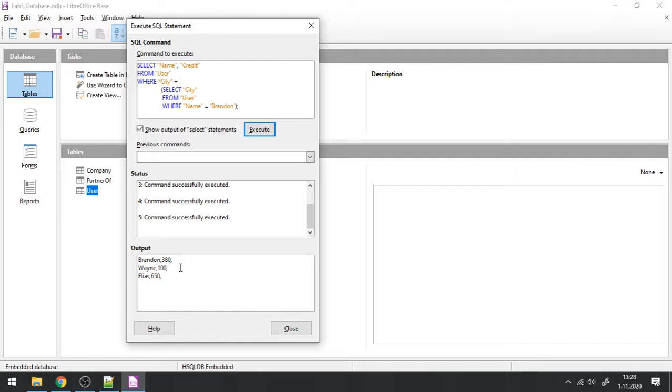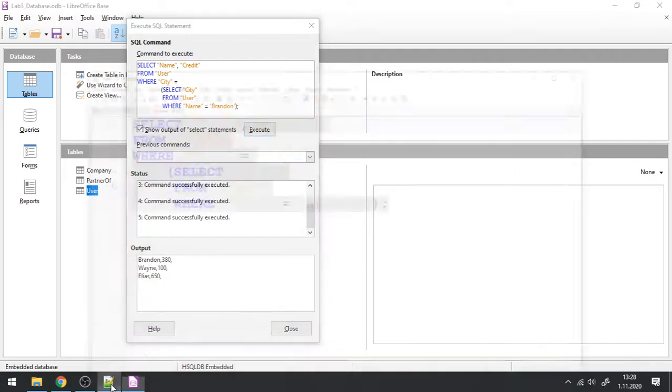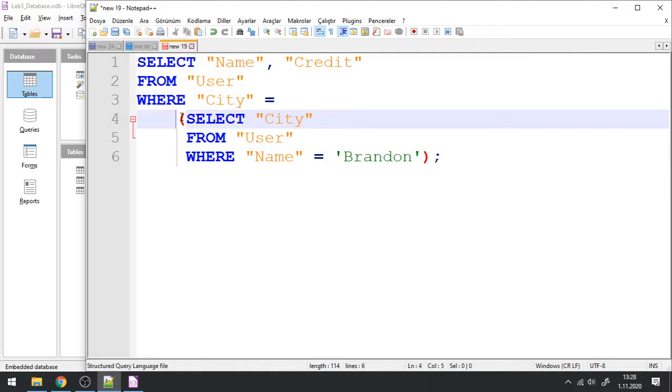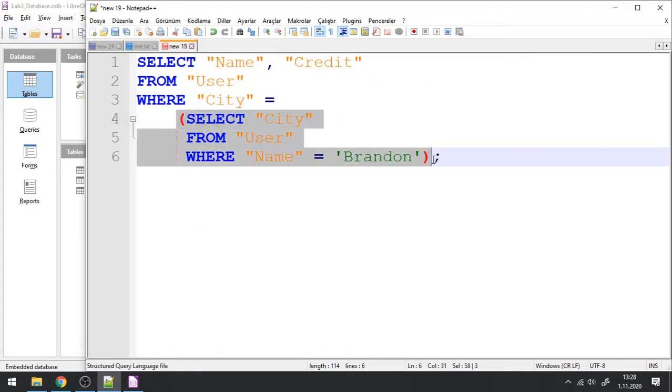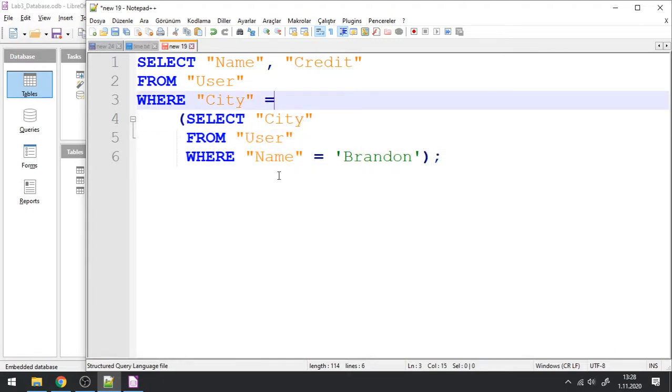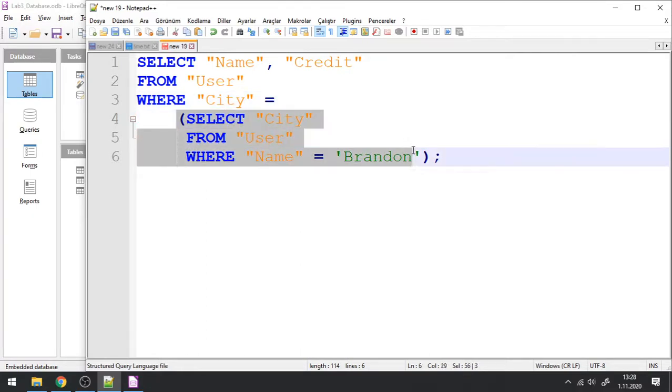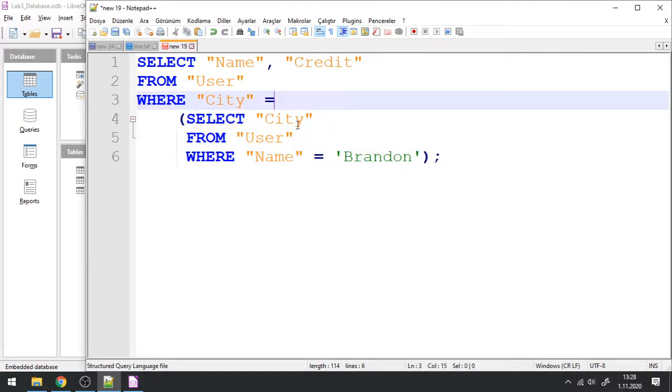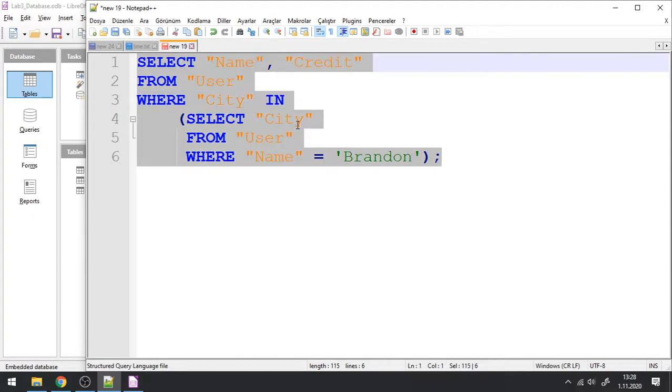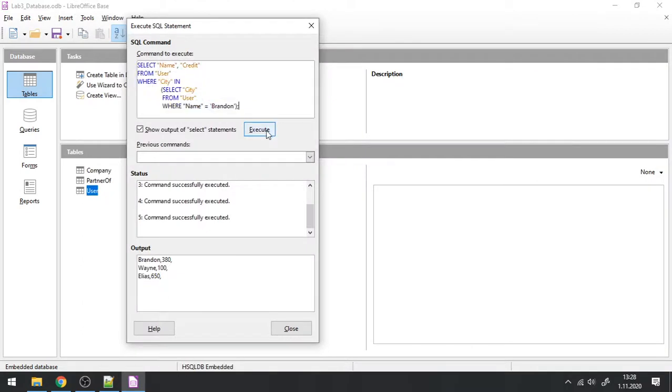Additionally, there is something else to notice: for now we know that there is only one Brandon, but in future there could be more Brandons in our table. So if there is a risk of returning more than one result for a subquery, instead of using the equal sign, it is better to use the keyword IN. If I execute this query, it will run the same, but the first version will have a problem if we have multiple Brandons in our database.